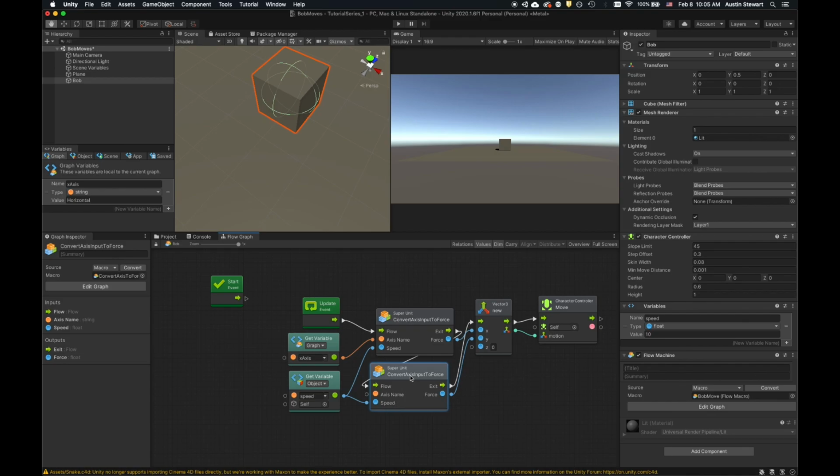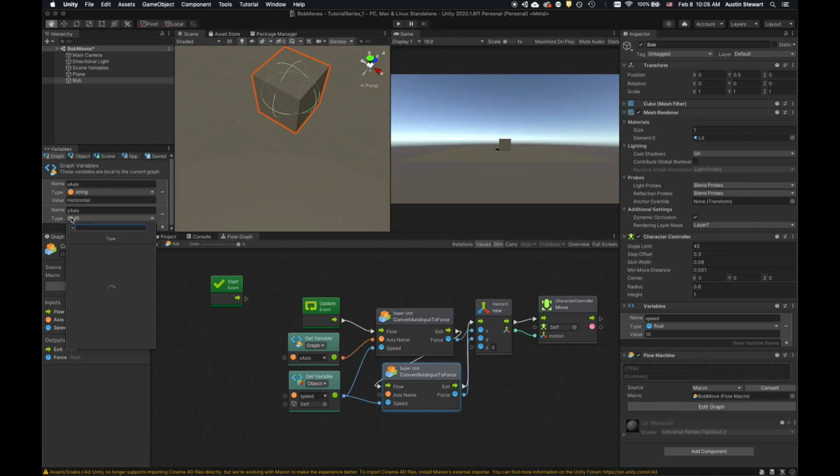And then now I just need to add that new variable for the axis name. So I'm going to come up to my graph variables here. I'm going to say lowercase y, capital A, AXIS. I'm going to hit plus, and then I'm going to create a string, and the value for that will be vertical with a capital V.